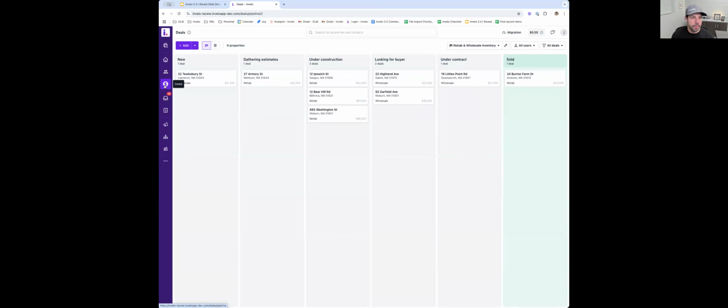Finally is deals. Okay. So again, you can create multiple pipelines. You can see if I have a rehab and wholesale inventory pipeline, you can have a rental inventory pipeline. And this is where you can manage your deals that you're actively working. Because as we know as investors, your deal doesn't stop when you buy the property. You generally have to either renovate it or do something to sell the property and then you get paid. So this manages that aspect.